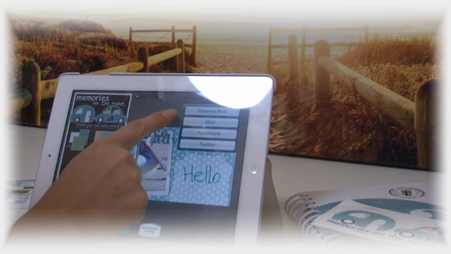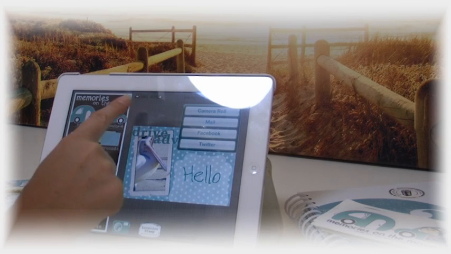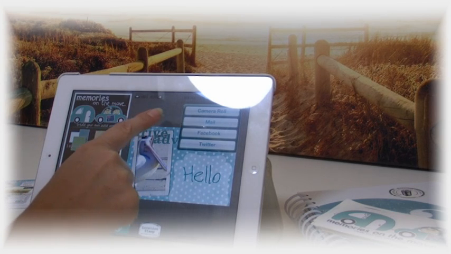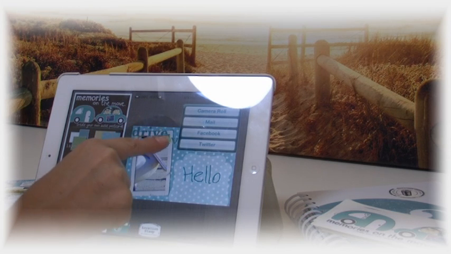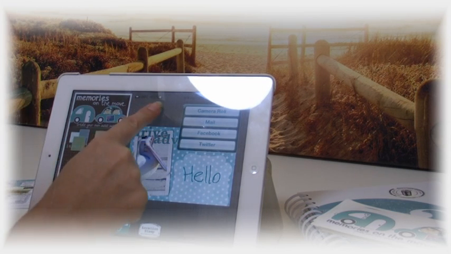Note that when you do save it to your iPad, it flattens the postcard so the text is no longer editable. It will give you a message before you save it. You can mail your postcard, you can Facebook, and you can Twitter the postcard as well.